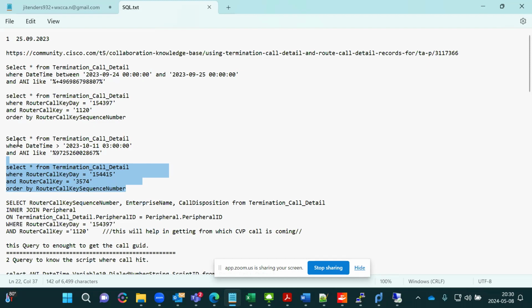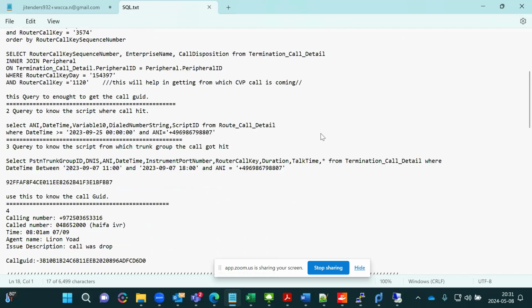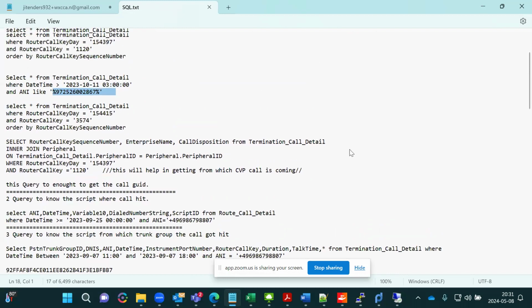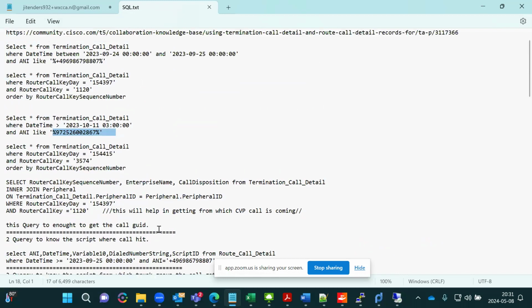So if I talk about this query, it is telling me select star from termination call detail where date time, that is the timestamp, would be the time when you are going to identify that particular issue. You should have the day from when this issue has happened, and this should be the ANI number from where the user has called. So these queries can be modified. All the things you are going to learn when you go for the UCC module 1 and 2. All of this is covered.